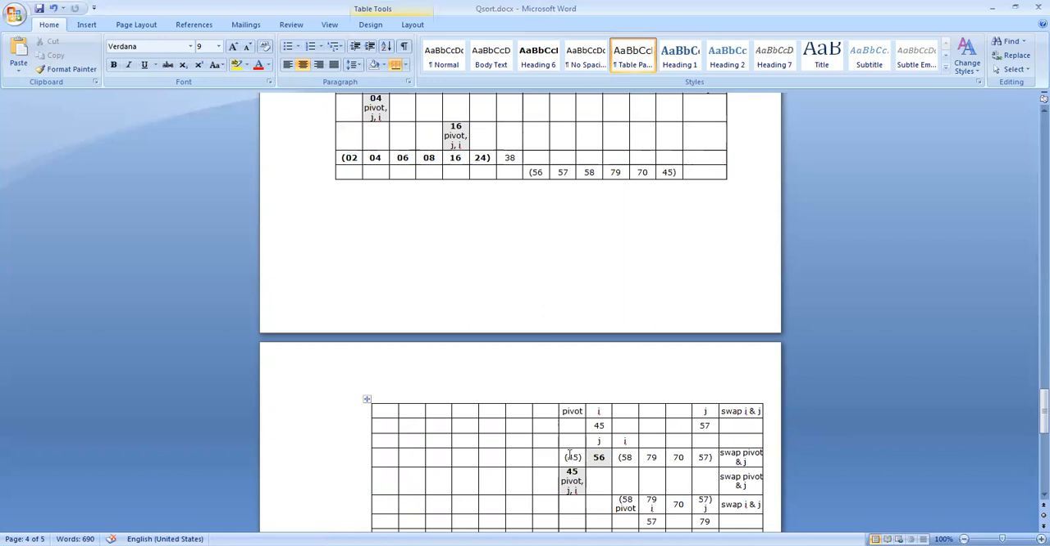Here you see when you move from here, 57 is greater than 56, there you stop I. Then you compare here. Okay, here you see 45, 45 is less than 56. So there you stop J. You swap this 45 with 57. So 45 comes here, 57 goes here. Then I is moved to the right side.